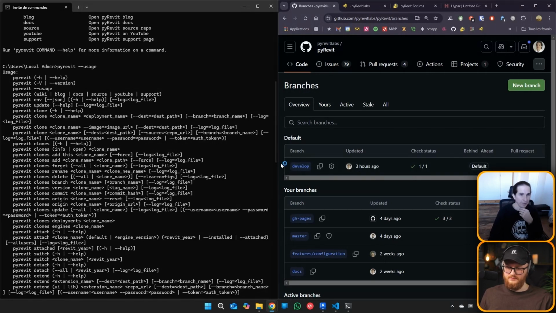So if you use this command, you can do pyRevit clone name, you name it EF tools, for example. You put the deployment name, you can use the base public one, and then put the destination where you want to save it. What do you mean, the base public one? It can also be anything, right?